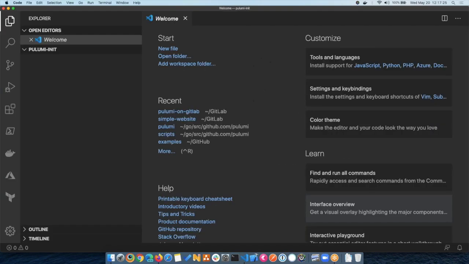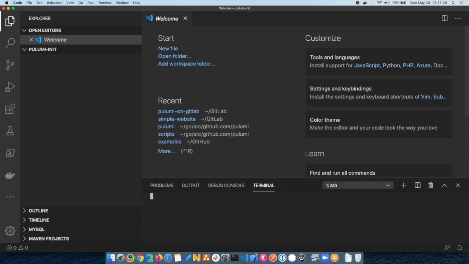So the first thing that you want to do is make sure that we have the Pulumi CLI installed. I've already gone and done that in the interest of time, but if you have not installed the Pulumi CLI on your machine, head over to pulumi.com/docs, and then find the installation instructions for your machine, and you can get set up really quickly.